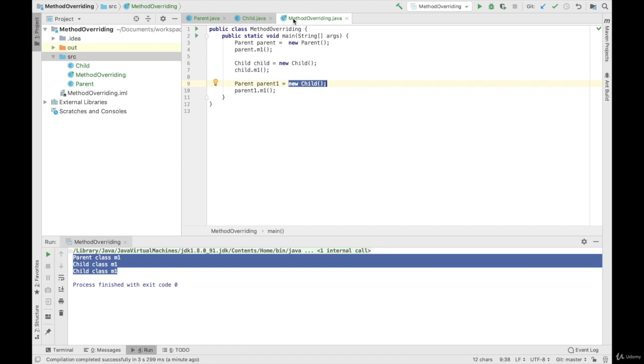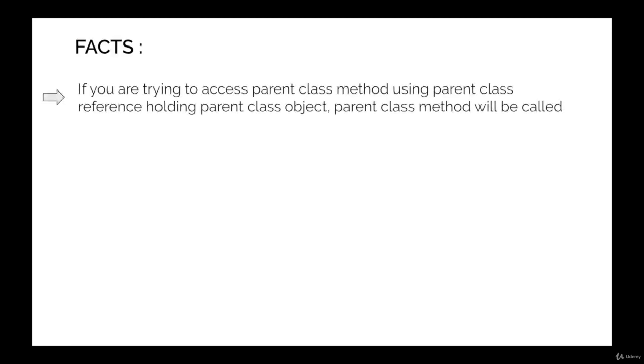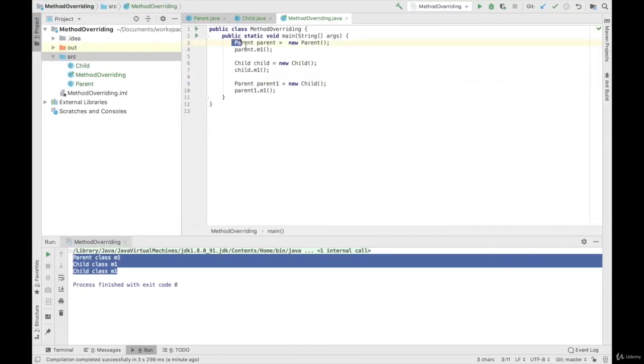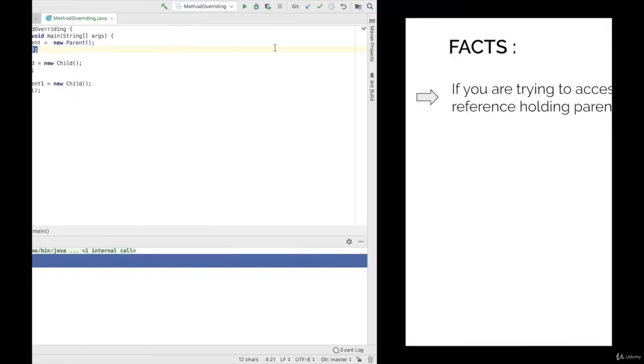Based on this example we arrived at some facts that we can talk about, so I'll go back to my presentation and take a look at them. If you are trying to access a parent class method using a parent class reference holding a parent class object, the parent class method will be called. Here the parent class reference is holding the parent class object, and when this is true, the parent class m1 method is called.